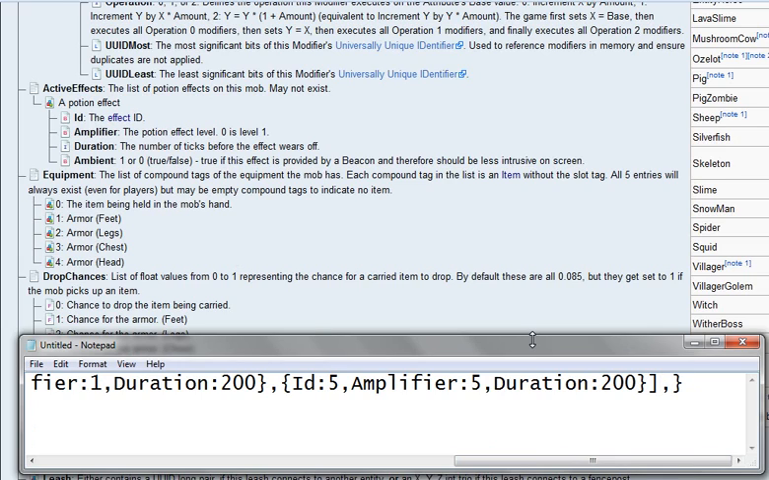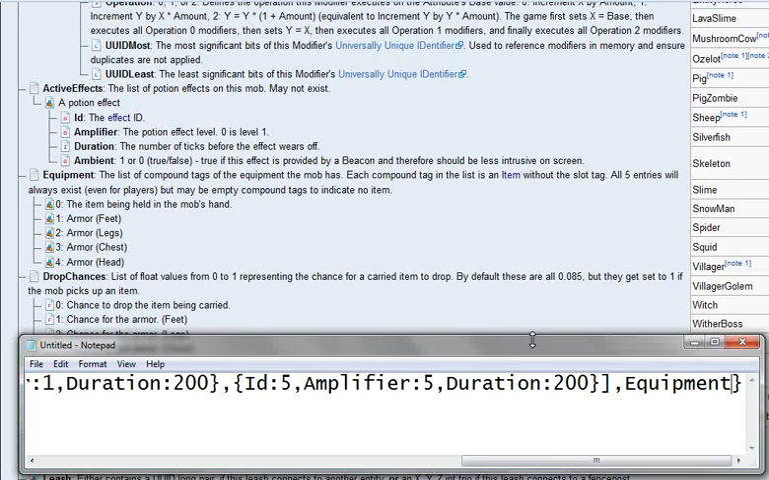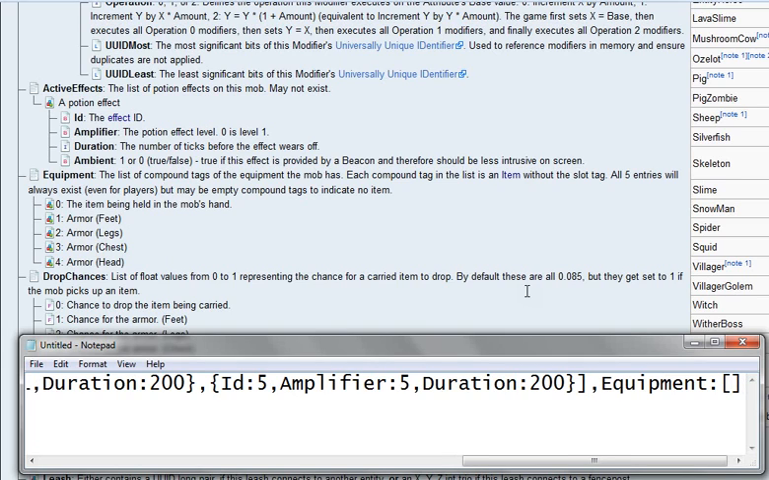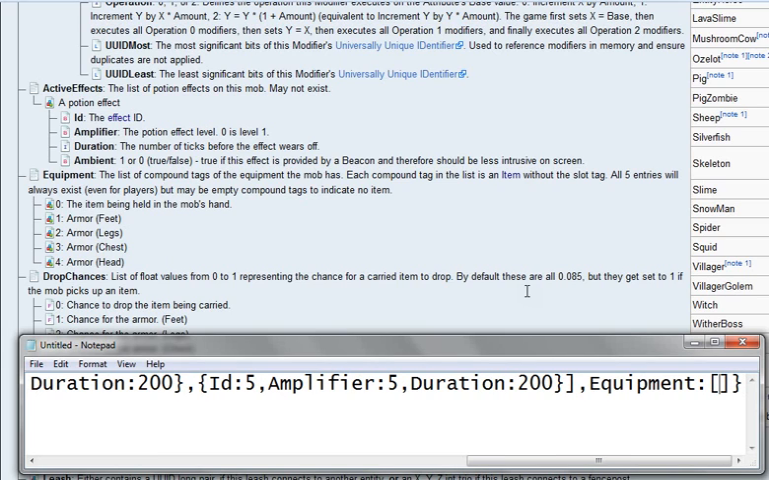Okay, we'll do equipment. Equipment is the next item on the list. You hover over it, you'll see that it is also a list tag. Okay, so with this list tag, that means we want to put square brackets. So, square brackets, right.